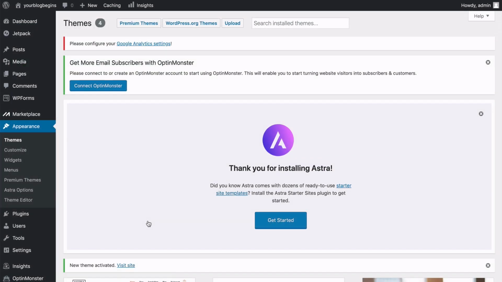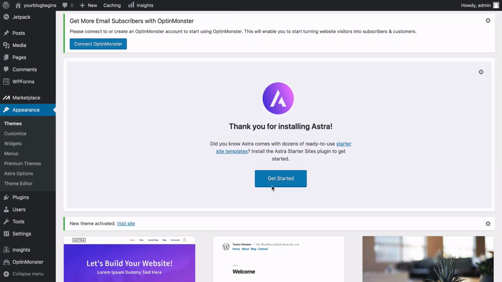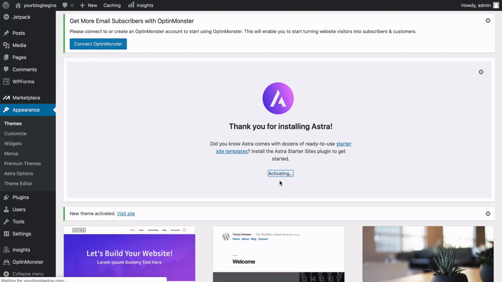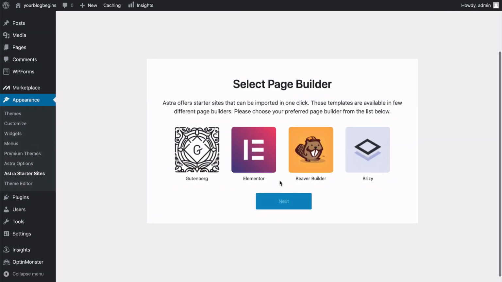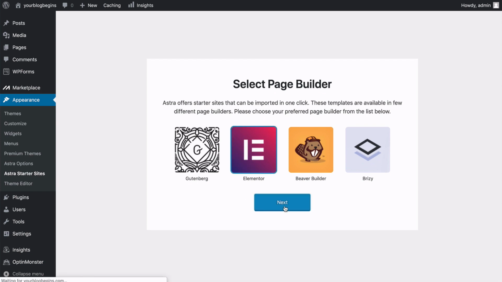Excellent. So now it says thank you for installing Astra. So now let's click on Get Started. It's going to activate a couple of plugins that you need for this theme, doing it all for you, so no problems. Then it's going to ask you what page builder you want to use. I am going to go with Elementor. It's incredible. So let's go with Elementor and click on next.